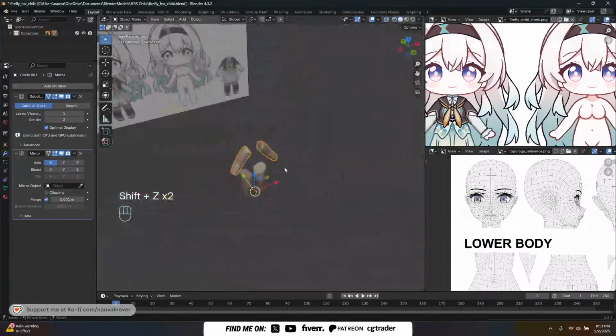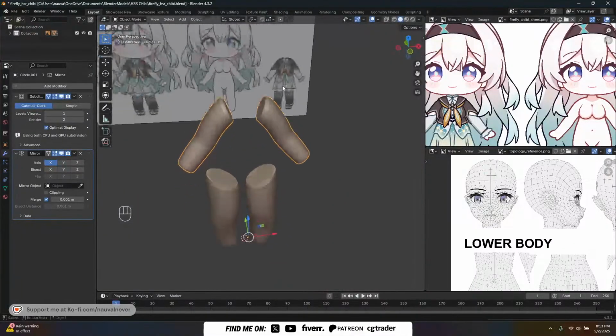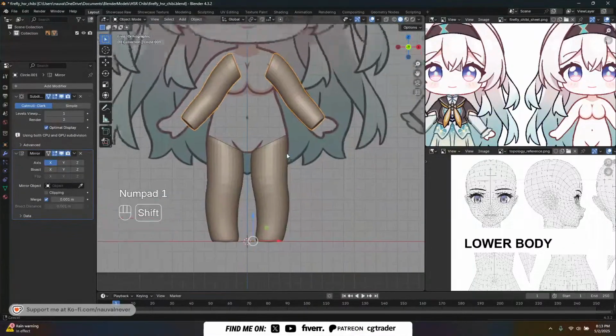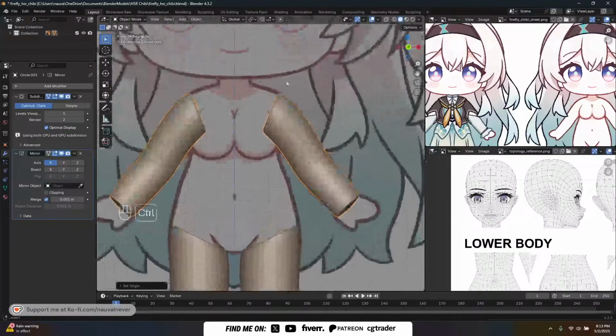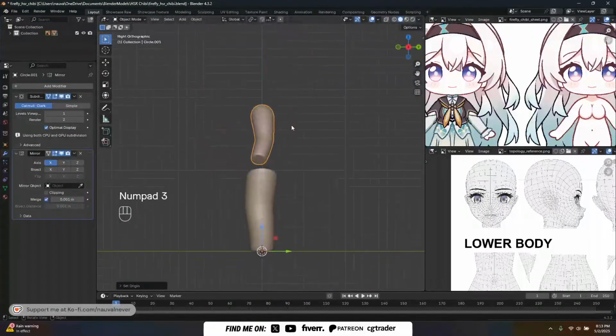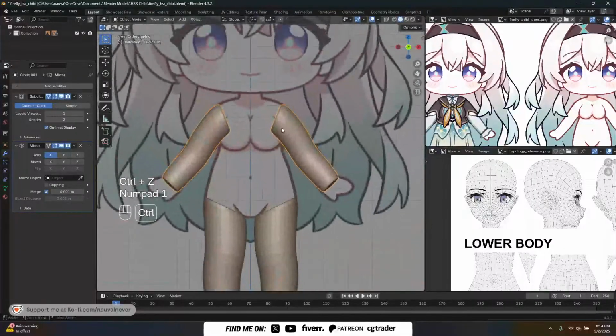Alright, so we have the arm here, but the position is not quite there. So let's just apply the origin. Origin to 3D cursor right here. So now the arm is positioned correctly.